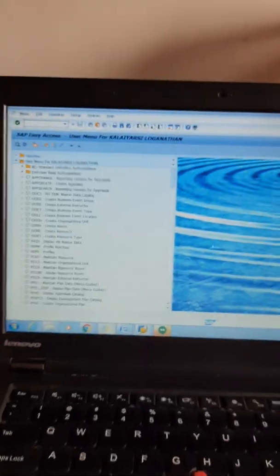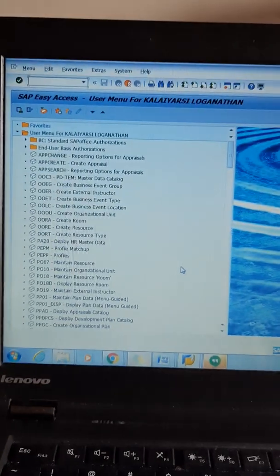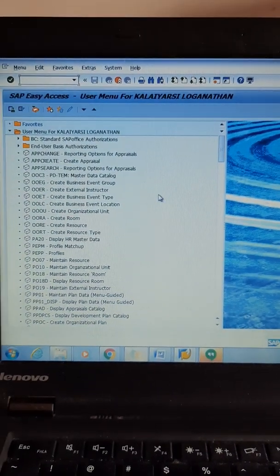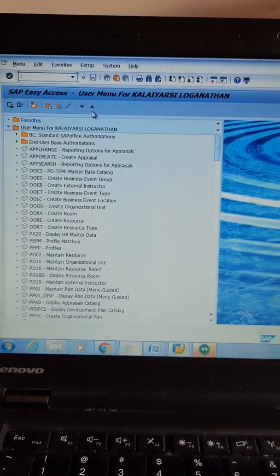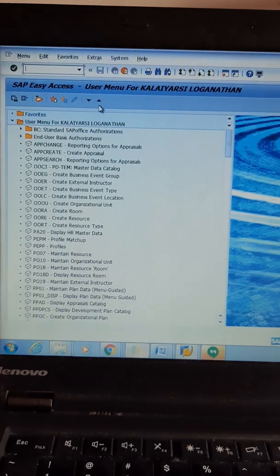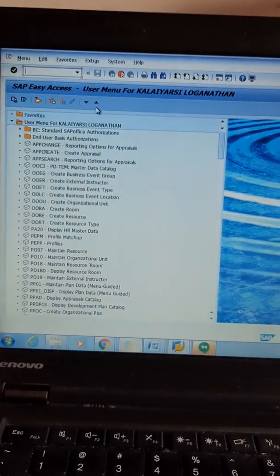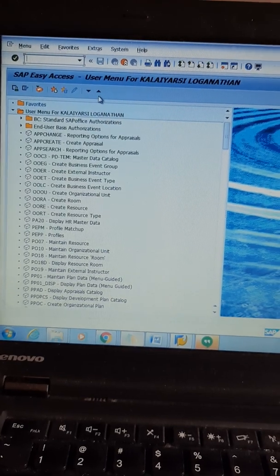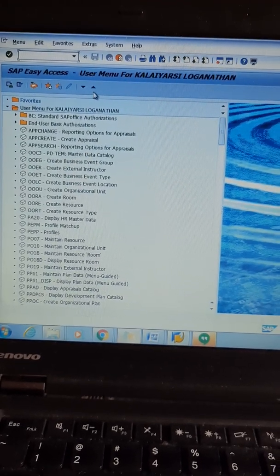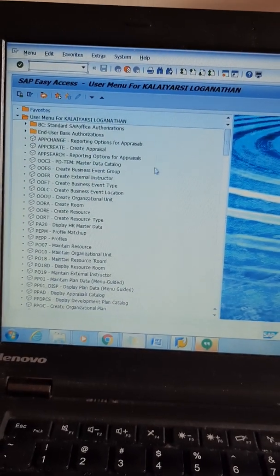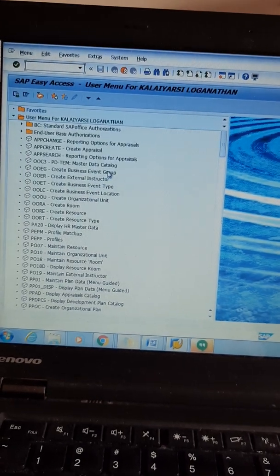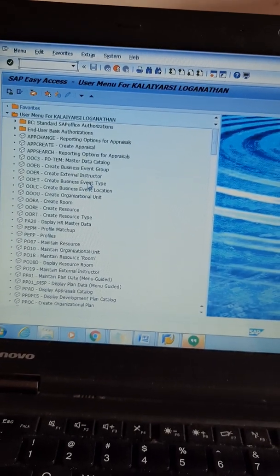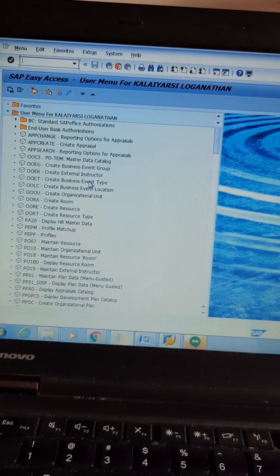So I have entered the password. Once you enter the password, you will get a main screen. This is how the SAP main screen looks. Now you want to create a group or event. As I've already created a group, I don't think it is required for you to create one. In case it is required, you can always refer to my previous videos on how to create an event group. In the main page only, you will have to create an event group and event type. You cannot get into a T code and create an event group.